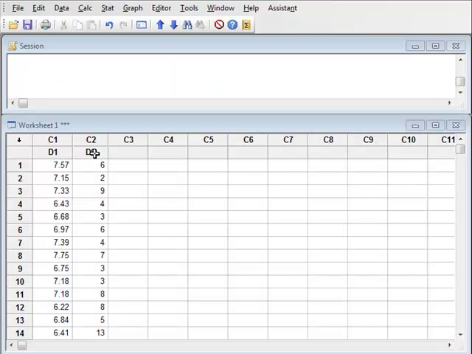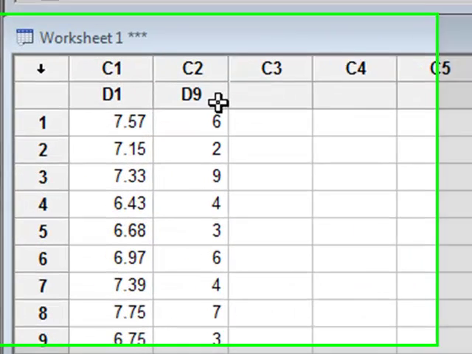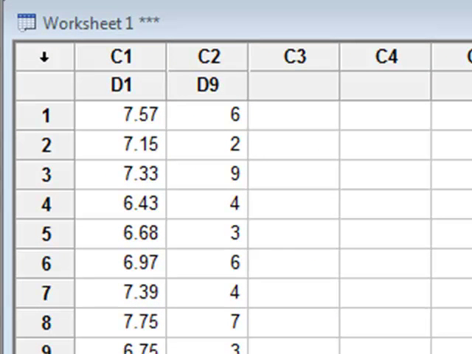We will be using two variables, D1 and D9, to illustrate the use of Minitab for describing data. D1 has 50 values randomly selected from a normal distribution with a mean value of 7 and a standard deviation of 0.5, and D9 consists of 50 integer values.